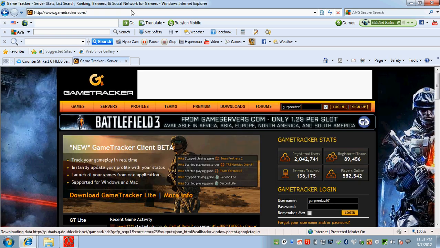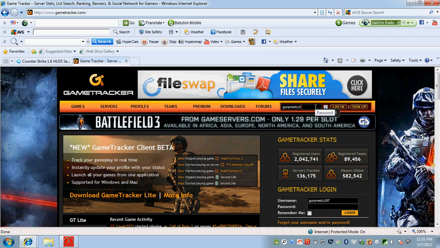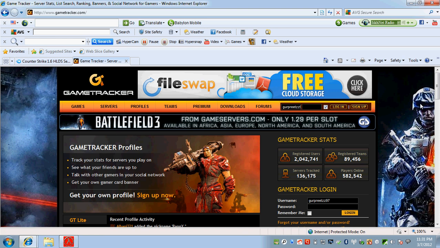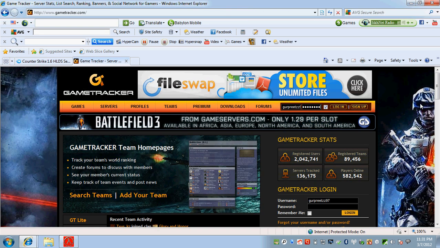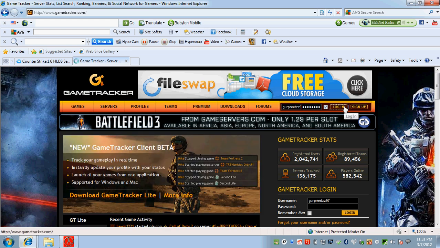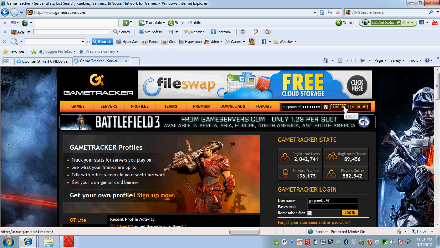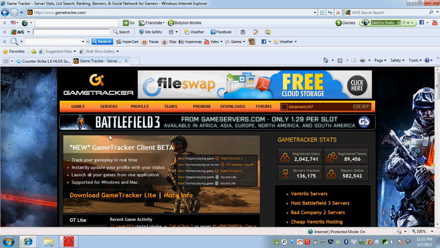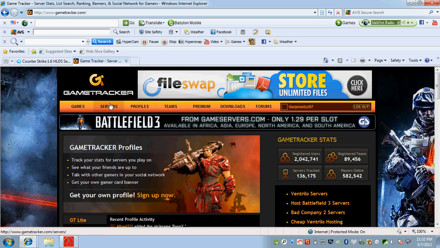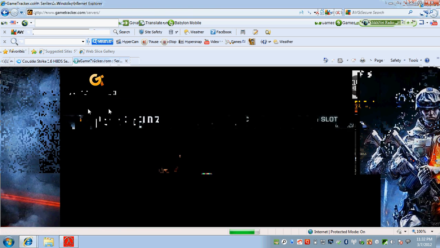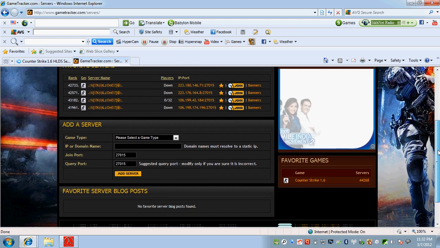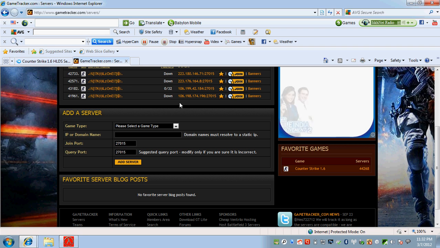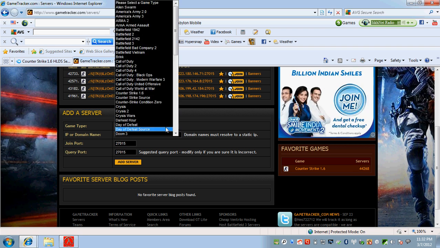This is the most important part. Now you will have to create your account at the site. Now I have already created it and you have to log in. Click on login. After logging in, you will see it's written servers right here. Click on it. Now scroll down and here's an option, add a server.